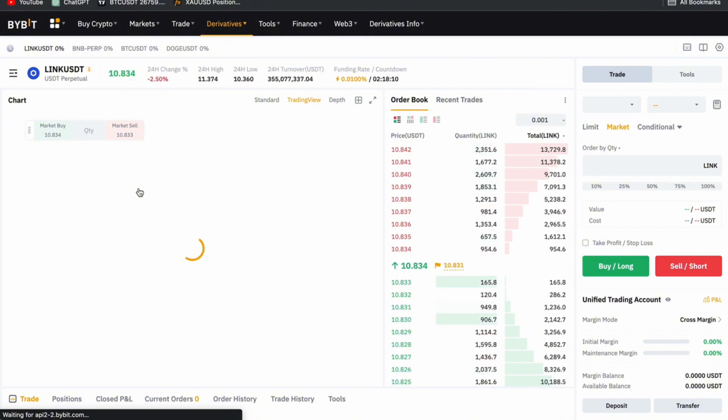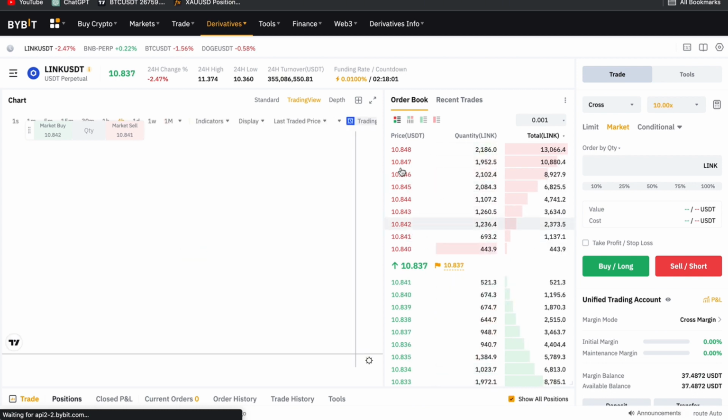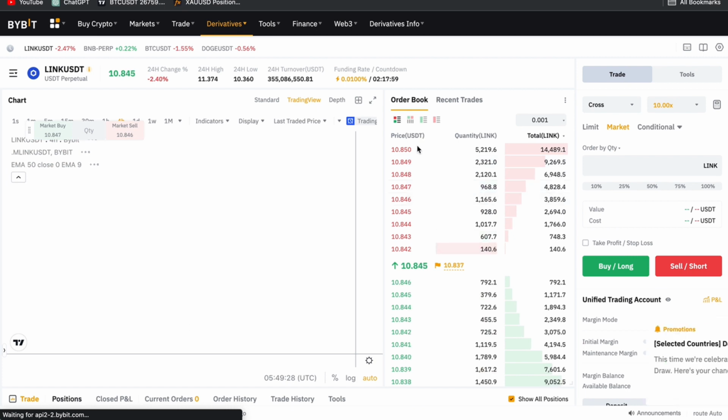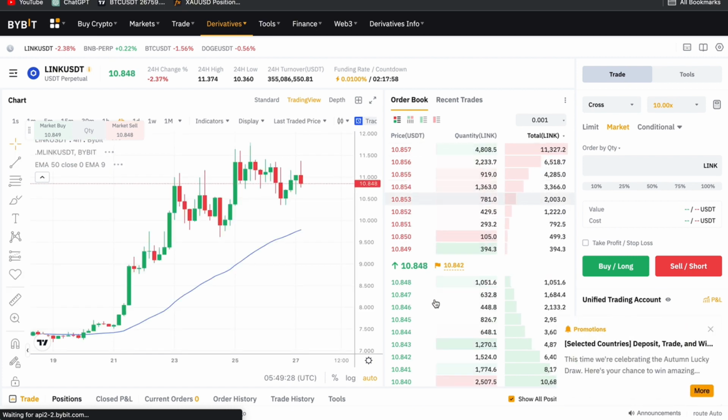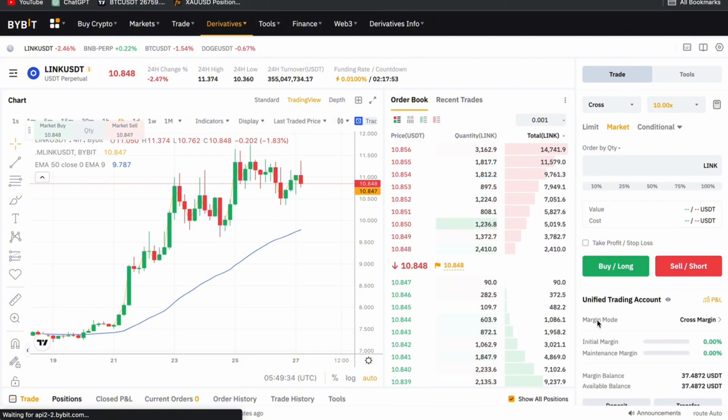I'm just going to explain certain things. This particular place is called the order book. The order book contains buyers and sellers. Those on top are the sellers. They are thinking the market will fall, and those below here are the buyers. They are thinking the market is going to go up or rise.